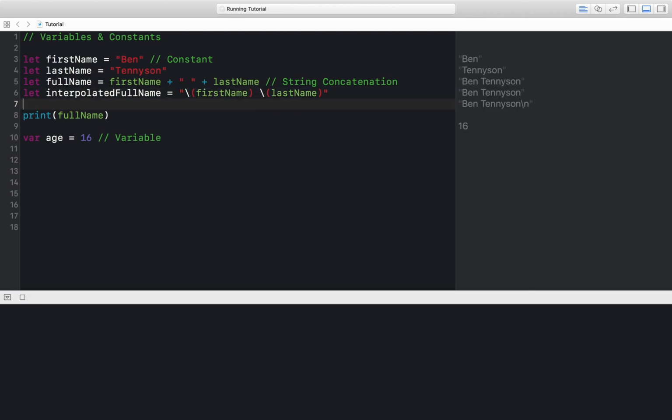Let's print this out first. Interpolated full name. You can see that the value of this is substituted as Ben, and then we have a space in between, and if we didn't have that, it would be joined together. And then we have the value of this substituted from this, Tennyson, so you get that there. This method is called string interpolation.